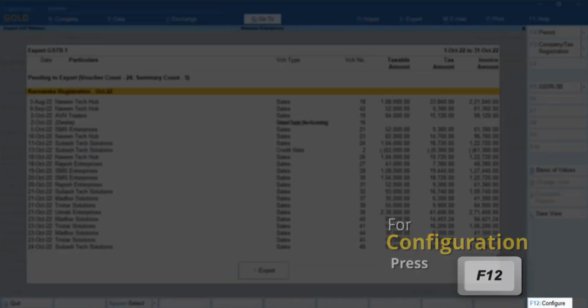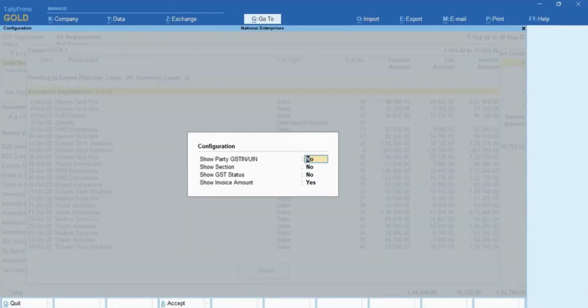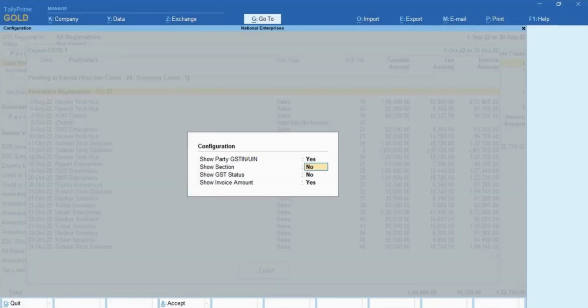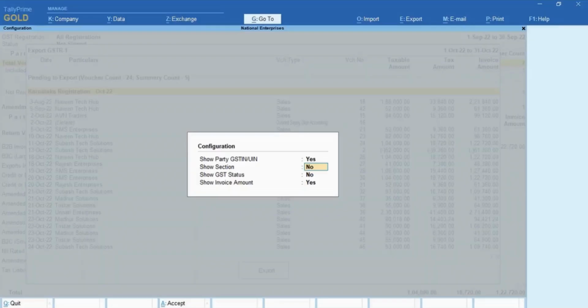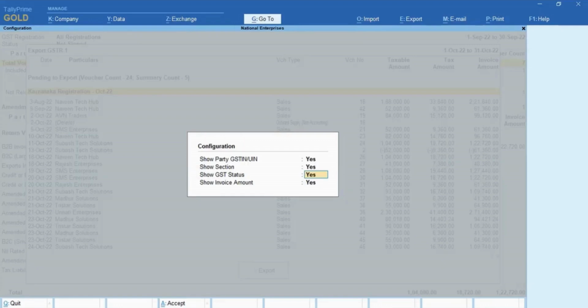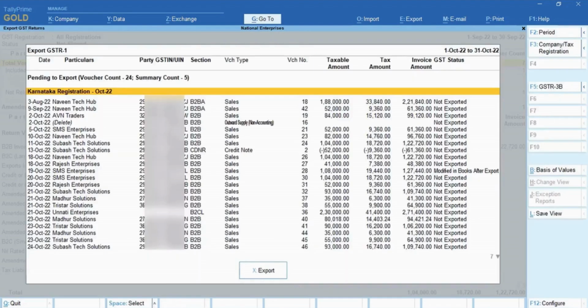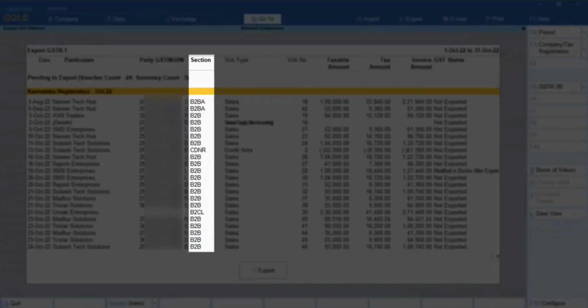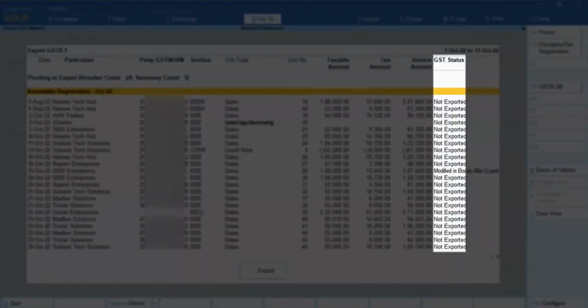Press F12 to configure this screen further. Show Party GSTIN or UIN enables you to view GSTIN of the buyer in the export screen. Show Section enables you to view the section of the transactions in GSTR1. Show GST Status enables you to view the status of the return for a specific transaction or report. Press Ctrl+A to save.